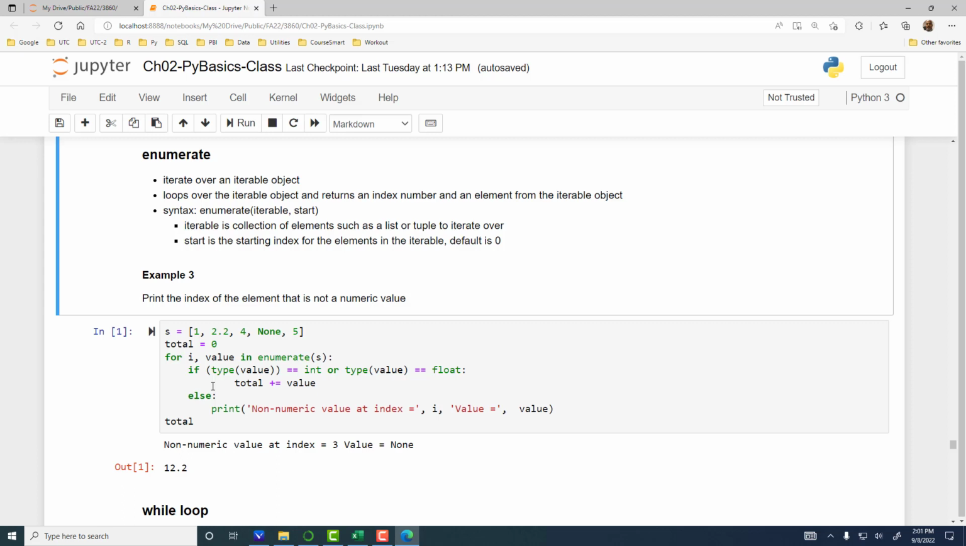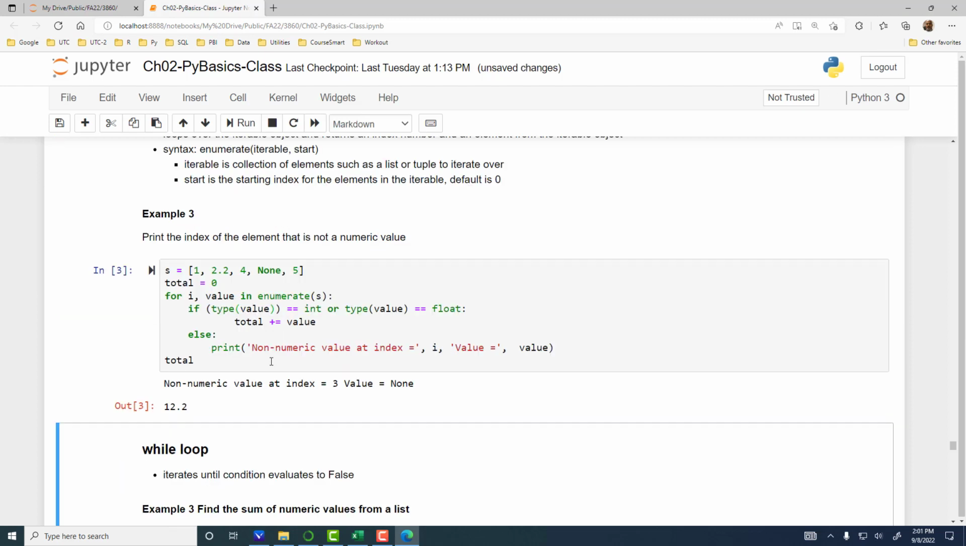Anything that appears within quotation marks is simply a string. So the print command will just print that as is, and what is not within the quotation marks is a variable, so it's going to print the variable's value. And then I'm printing the total itself. So it goes through. Now you see the i value at 3, so 0, 1, 2, 3, that's where the non-numeric value is, and the value itself is None.